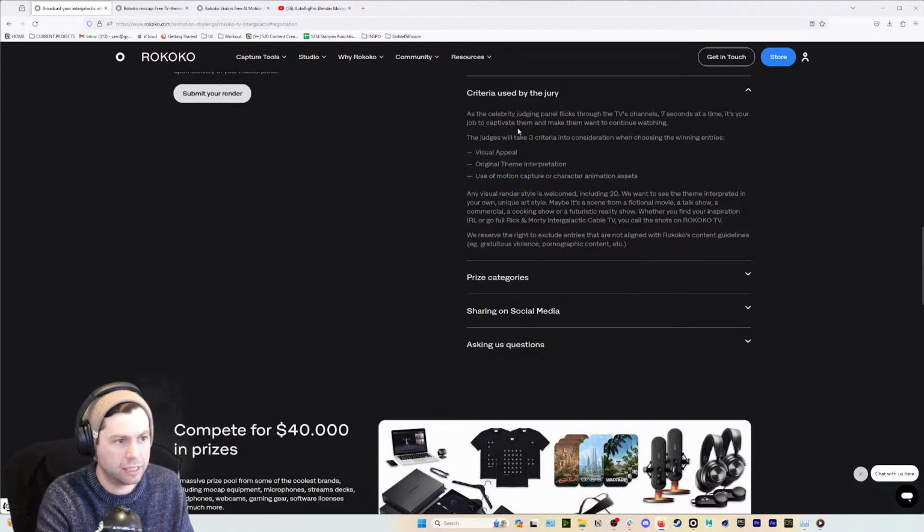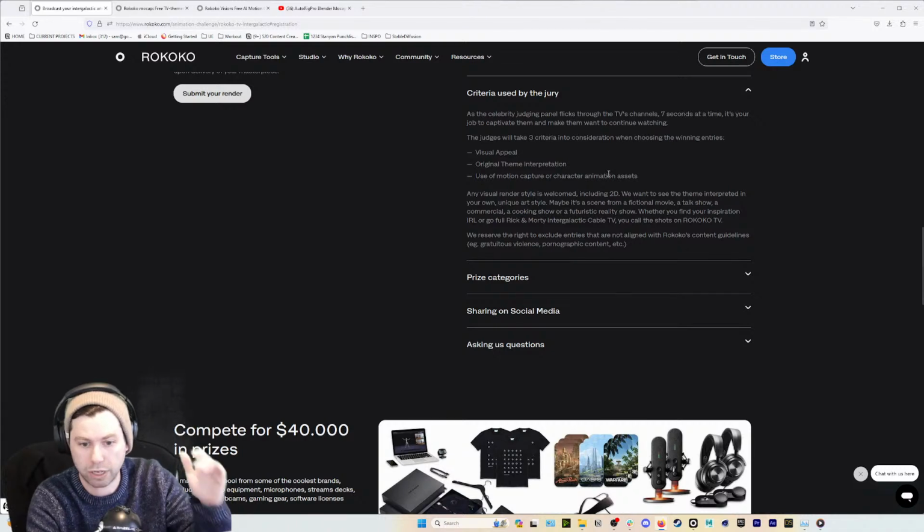The judges, yeah, what they're going to judge on: visual appeal, original theme interpretation, use of motion capture. Those are the most important things, right?